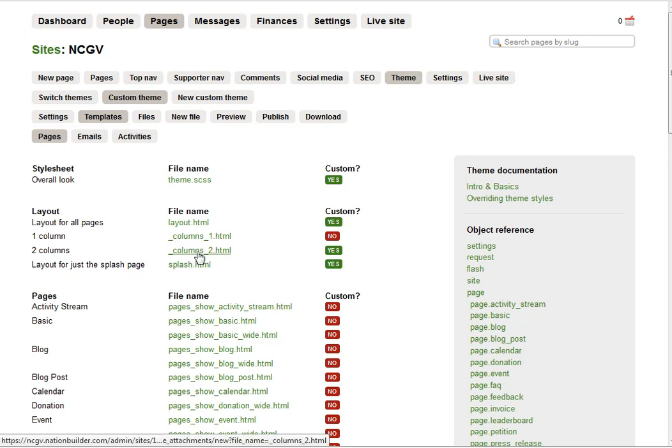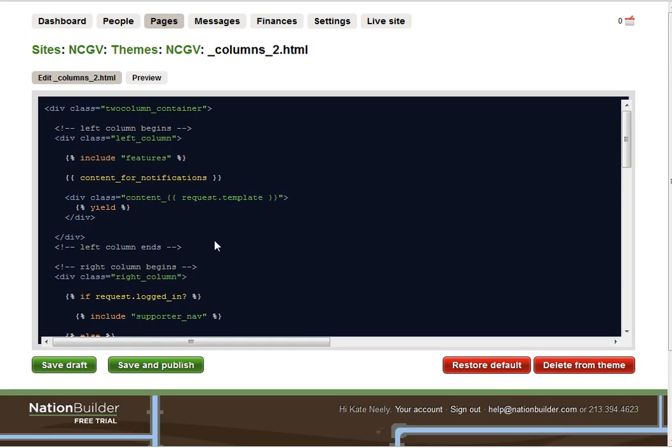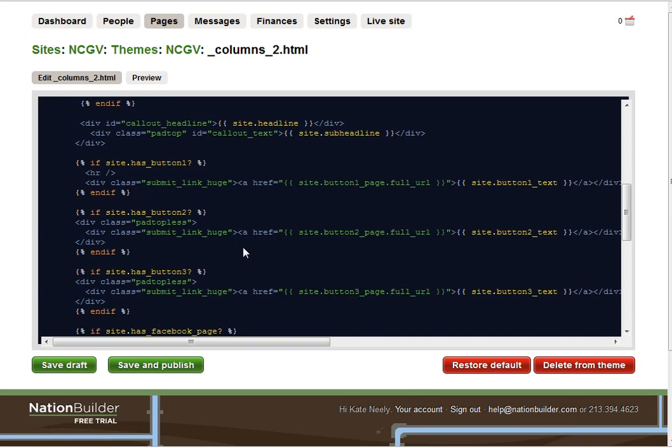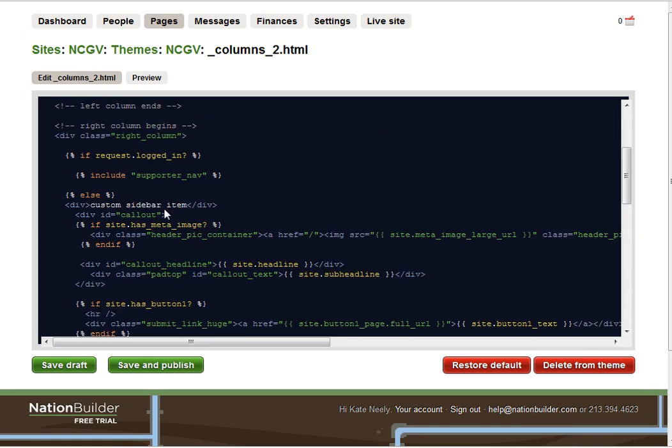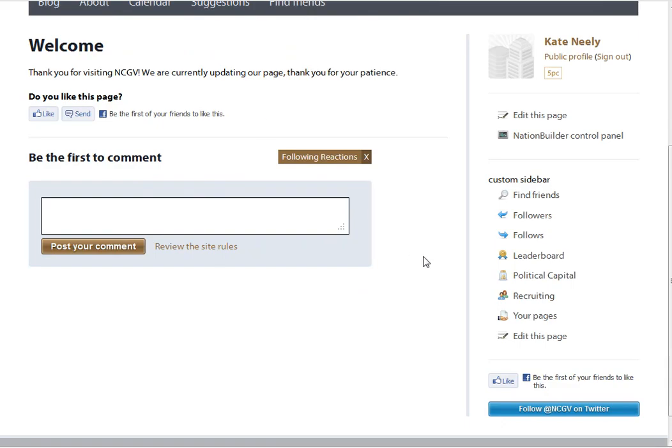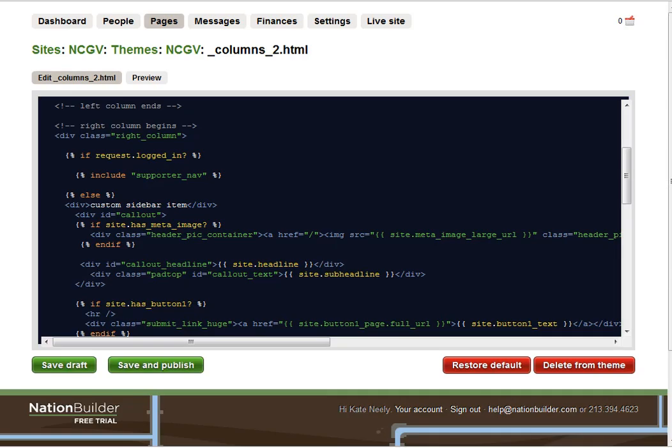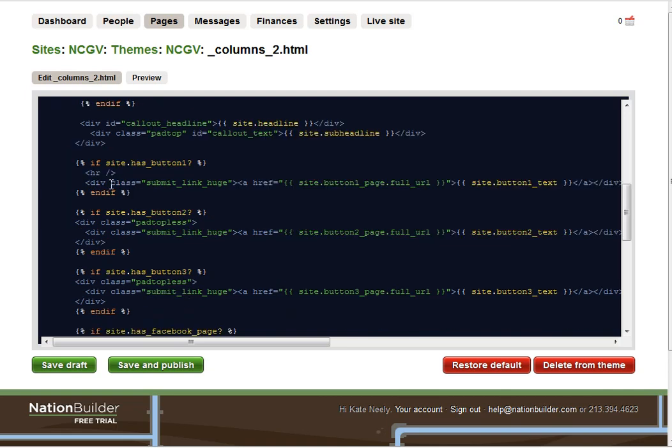Our main sidebar is in this Columns 2 template, and this is the sidebar that's shown to users that are not logged in. So you say in this liquid language, if the user is logged in, then show them the supporter nav. And that's the navigation that you see in the sidebar when you're logged in. It looks like this. And if they're not logged in, then it'll show call out and then the rest of the sidebar.